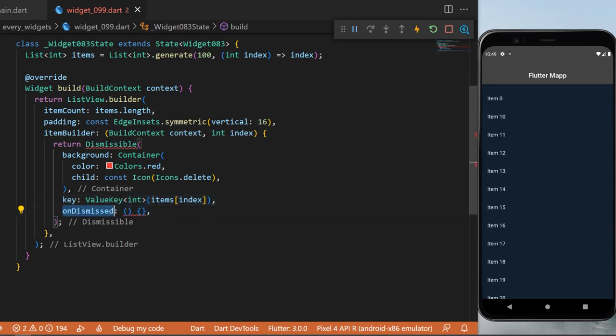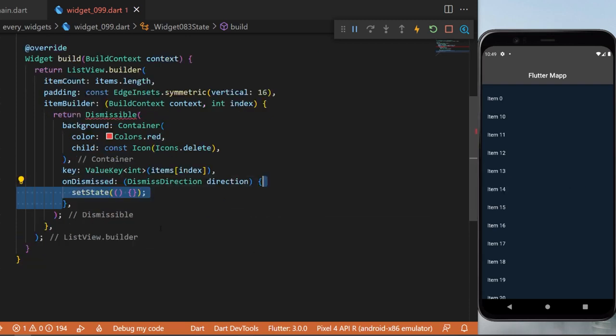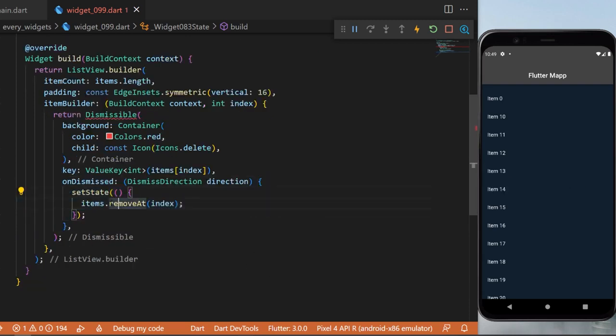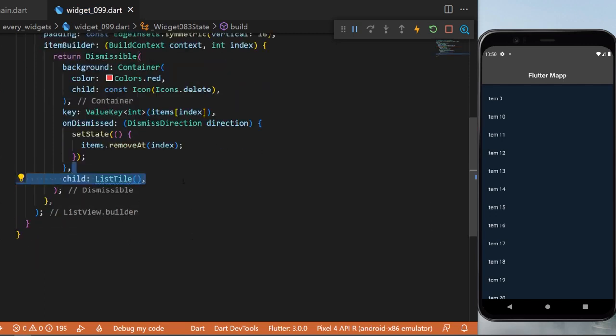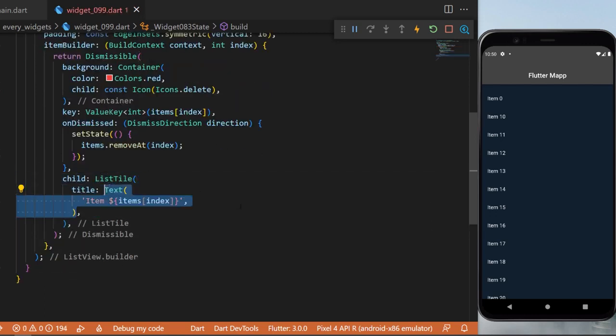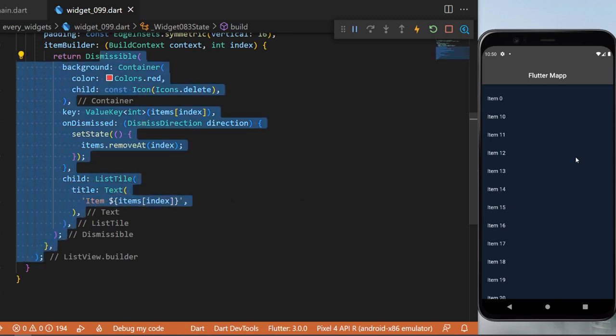After we have the onDismissed widget. This will give you a dismiss direction, so you can decide which action will be triggered if the user goes from the left or from the right. But for this example, I will just set state and remove the item from the current index. The child of the dismissible will be a list tile, the title will be a text with the current item. And with this code, you have created a list of dismissible items.